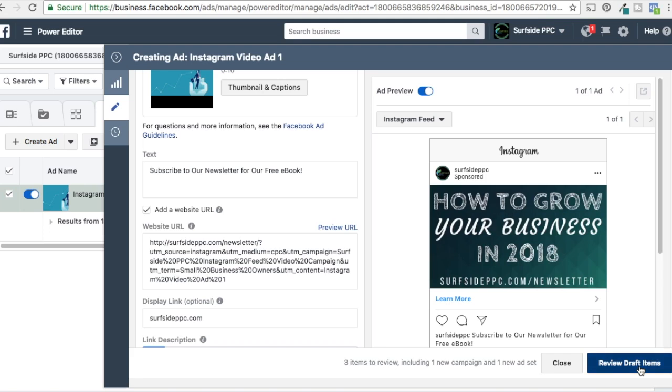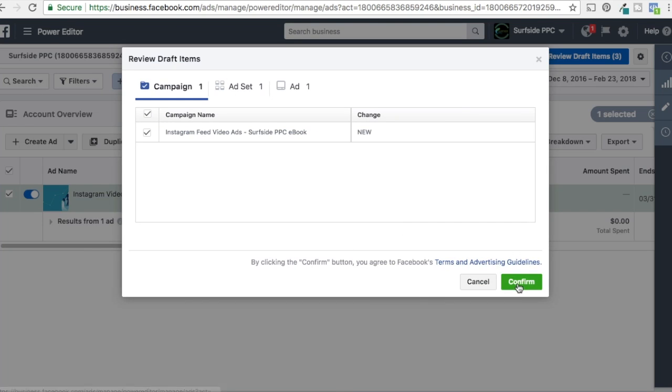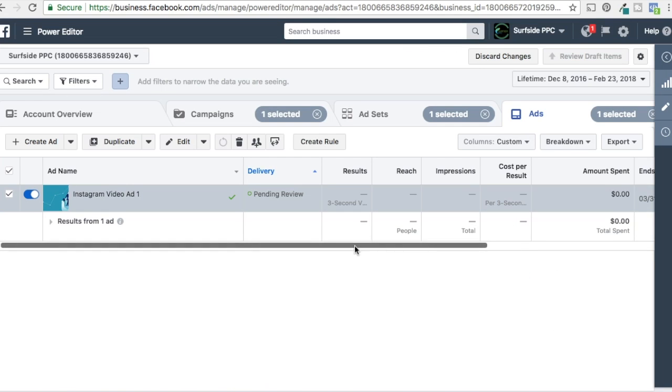Everything looks good. We're going to click review draft items. All right, everything looks good. One campaign, one ad set, one ad, confirm. Okay, so what I normally do now, so now we're in review, what I normally do now is duplicate this video ad and just change the ad copy around a little bit. So I think it was just subscribe to our newsletter. What I would do is something along the lines of download our free ebook to learn how to grow your business. So I would have at least 2 video ads running with different ad copy.